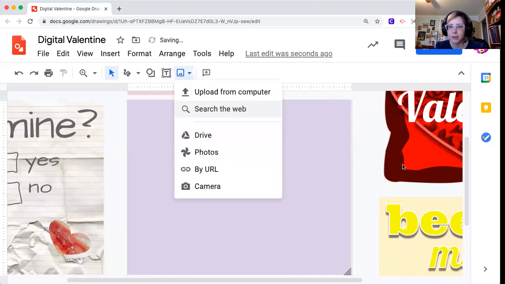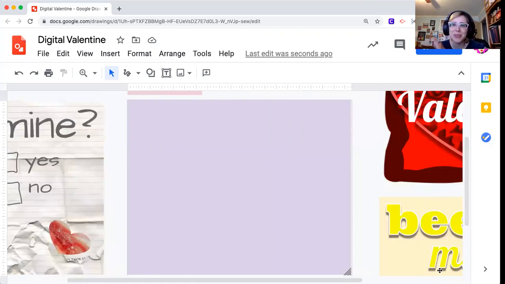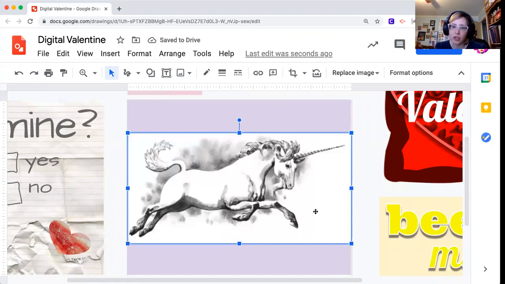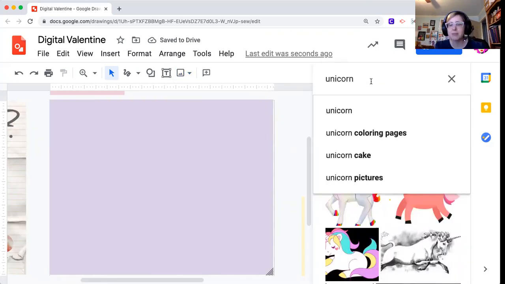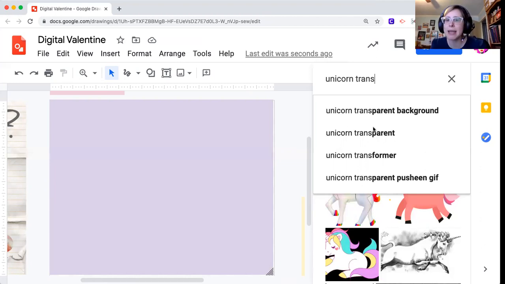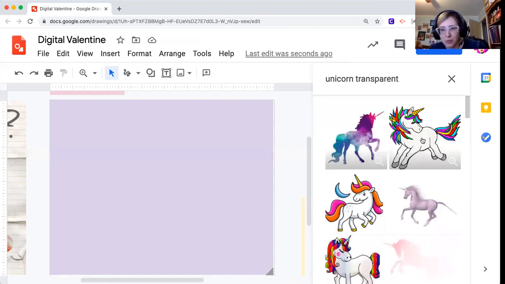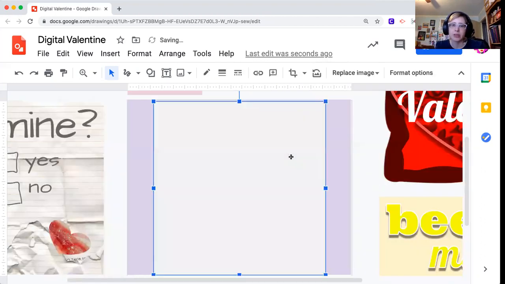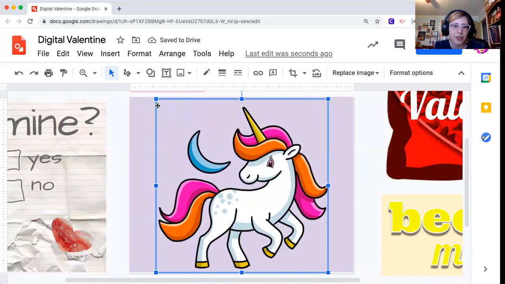That's not what I wanted to show you. I wanted to show you one that did not have a transparent background. If you just look up unicorn, you're probably going to find an image that has a white background, and that doesn't look very good. So oftentimes when I'm looking up an image that I want to add, I'm going to add the word transparent or transparent background. And that will bring up one that has a see-through background, which, for making something like a Valentine, is very useful.